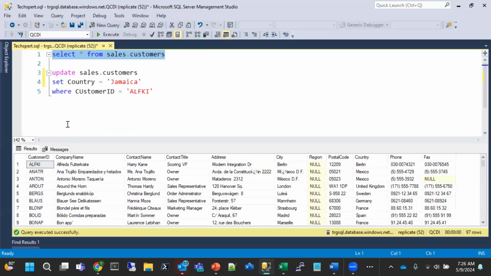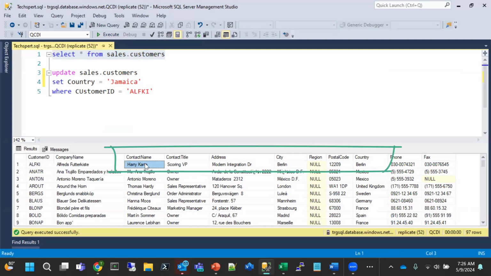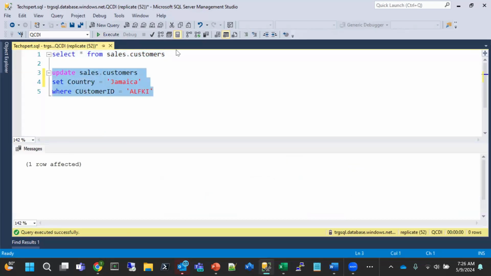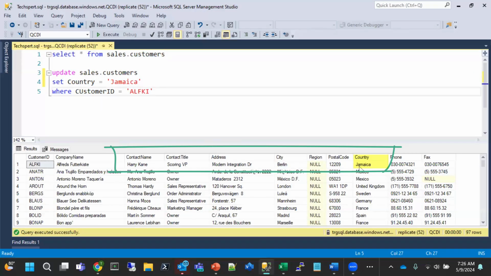So I'll give you an example of why it's important. This is our SQL Server source. Okay. This is all completely mock data. Harry Kane is actually a real person, and he's my scoring vice president. He's in Berlin right now, but let's move him to Jamaica. We're just going to update the source. Here we go, the country, Jamaica.